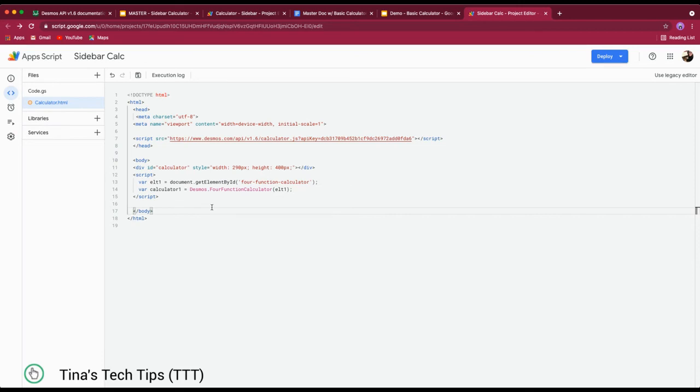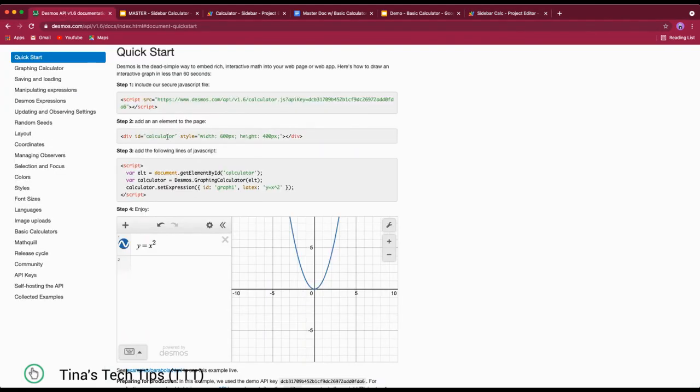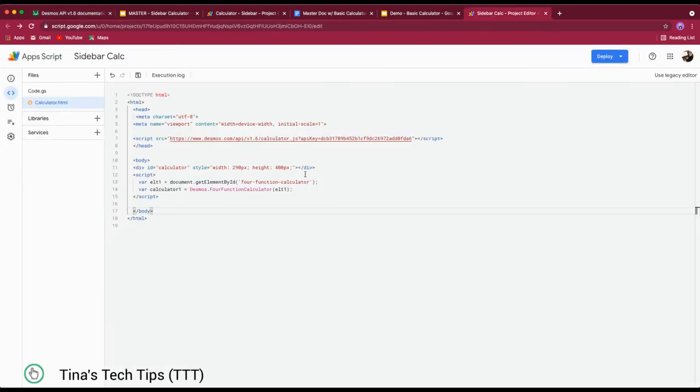Okay, so let's talk this out for a minute. We have our variable ELT1, fine, we can leave it like that. Document.getElementById. But note here, the ID that I grabbed earlier from Desmos, they call it ID calculator in this particular example. And you'll notice that they call getElementById calculator here. This is where I found things can get a little tricky, where in this case, they called it four function calculator. They're looking for this ID called four function calculator. Well, I didn't call it four function calculator. I used their calculator from the previous example up above. So all I need to do is just match it.